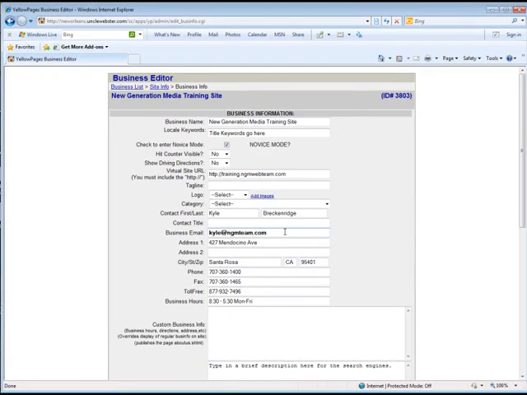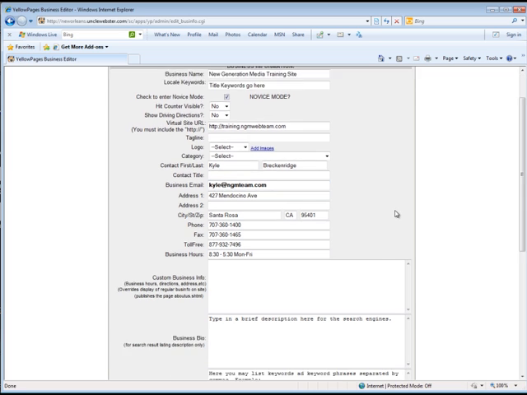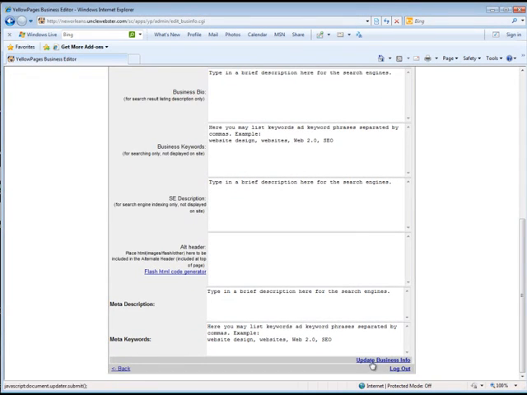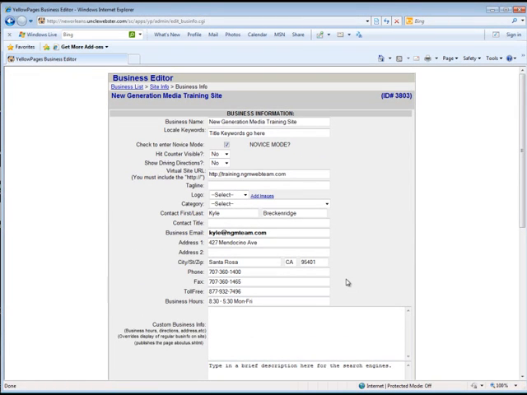The rest of the fields on this page have to do with SEO or search engine optimization and may or may not contain any information based upon your package level. Once you are sure that your business info is set up how you want it, scroll down to the bottom of the page and click Update Business Info. Once that is completed, you can click the Site Info link. No matter where you are in the editor, this link will take you back to the main page.